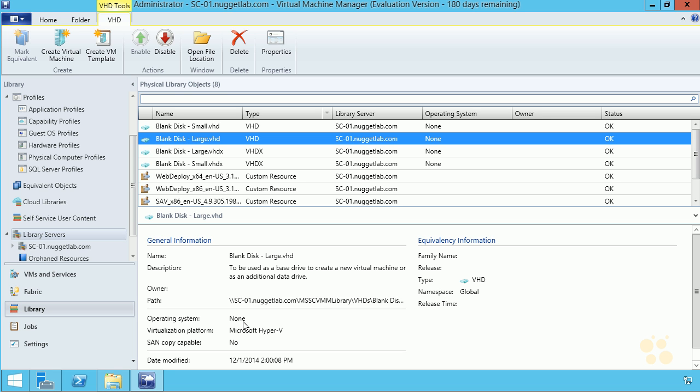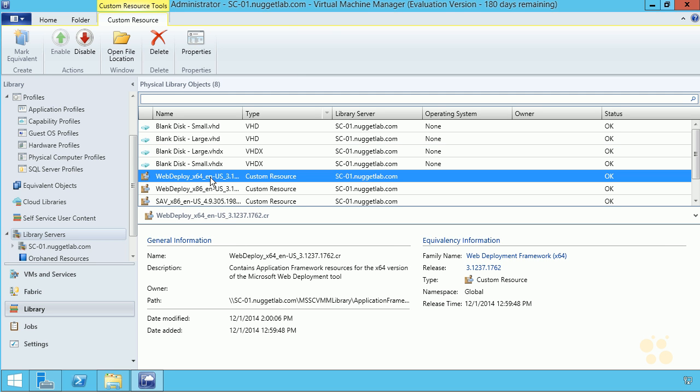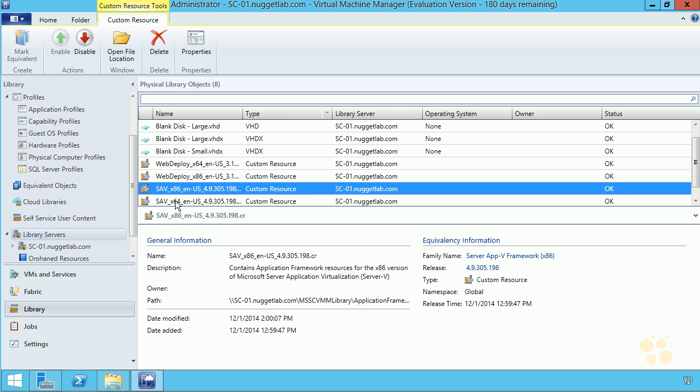Now notice there is no operating system on this. What if I have one that already has an operating system on there? Yeah, that'd be cool. Notice this is Microsoft Hyper-V, so you can do that. Then, of course, you have your Web Deploy x64, which is an application framework resource for x64. It's a web deployment tool. Then you have your Server App-V that you can use, which is application virtualization. Same thing, and it tells you where this is located, which is kind of fun. And so these are just some things that are in the library.